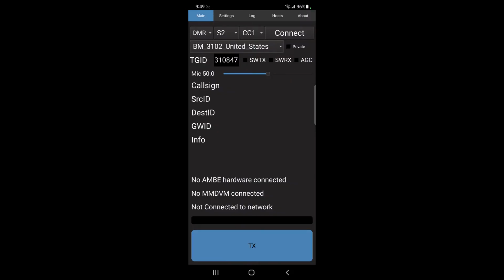And this is what you're going to see when you first open up DroidStar. I'm going to run through the settings now. There's a couple of little tricks in here that you're going to have to know in order to get this up and running. So I'll run through those now. You want to go to the Settings tab.